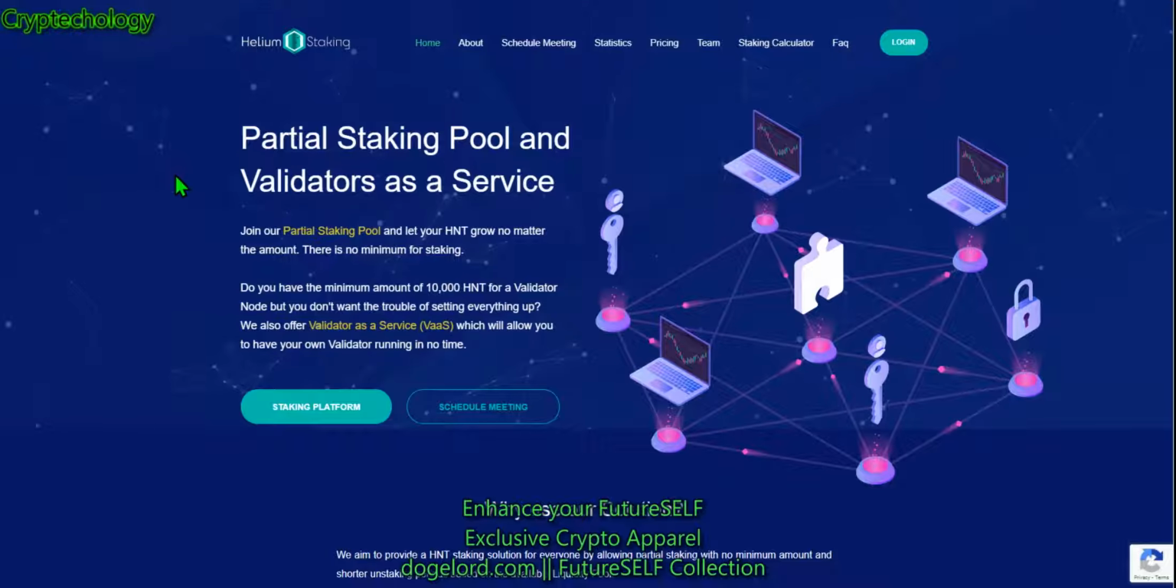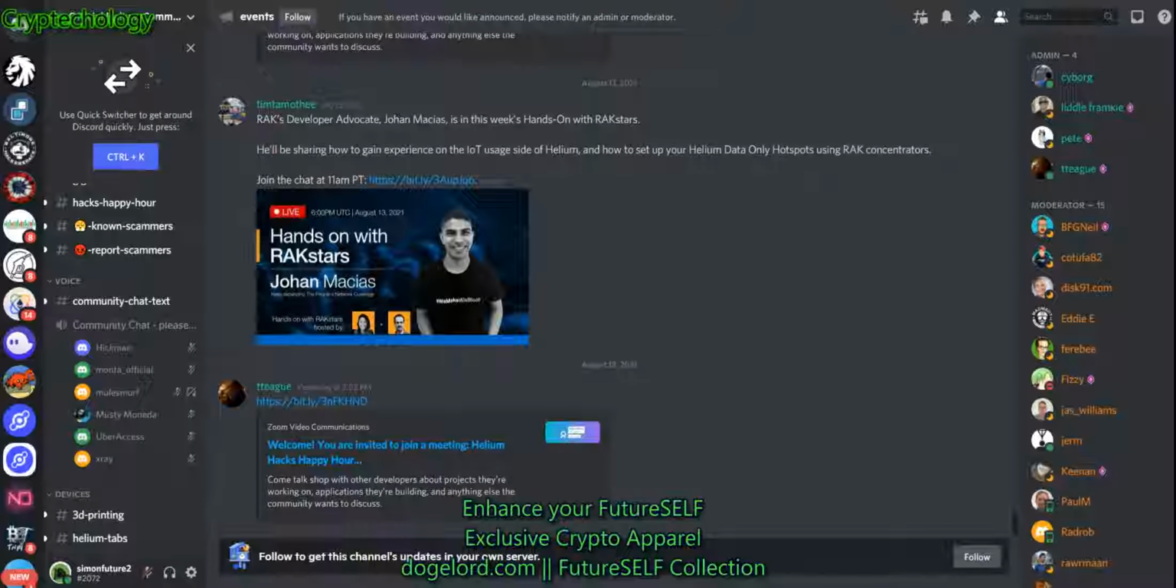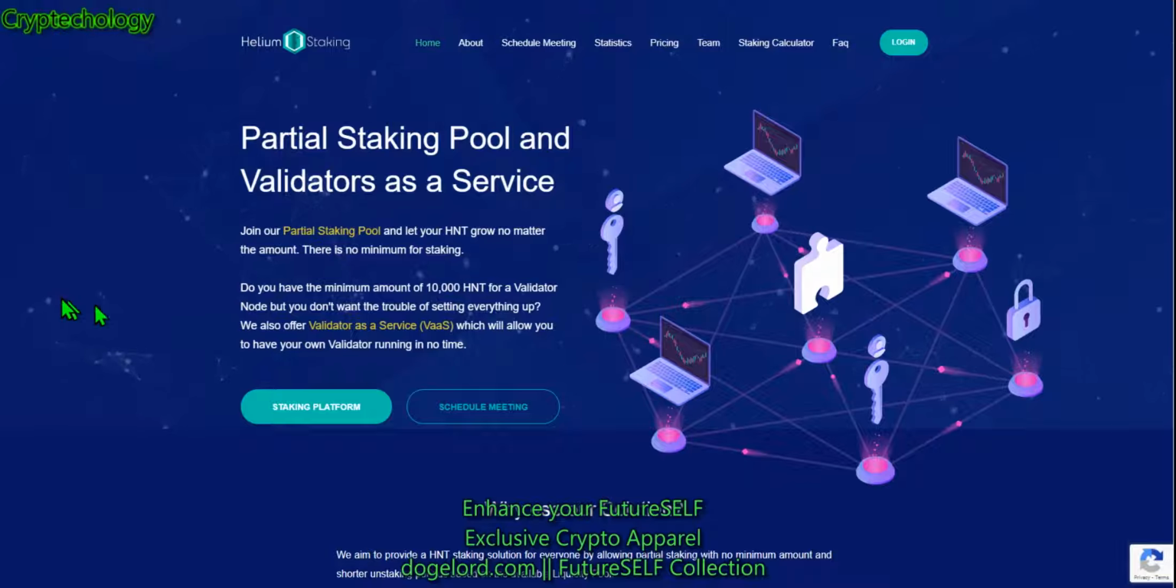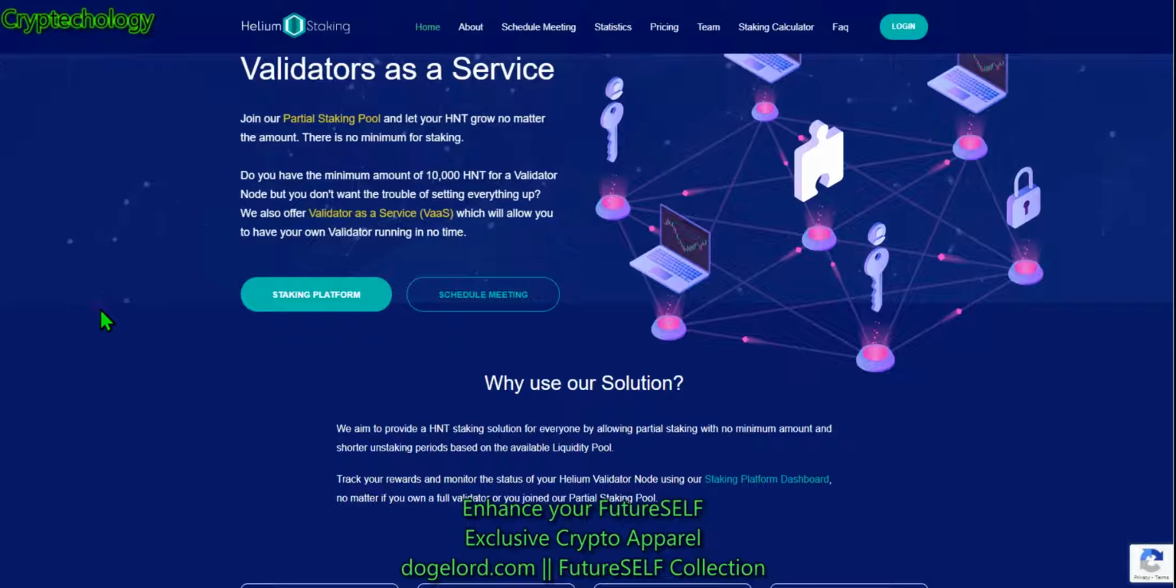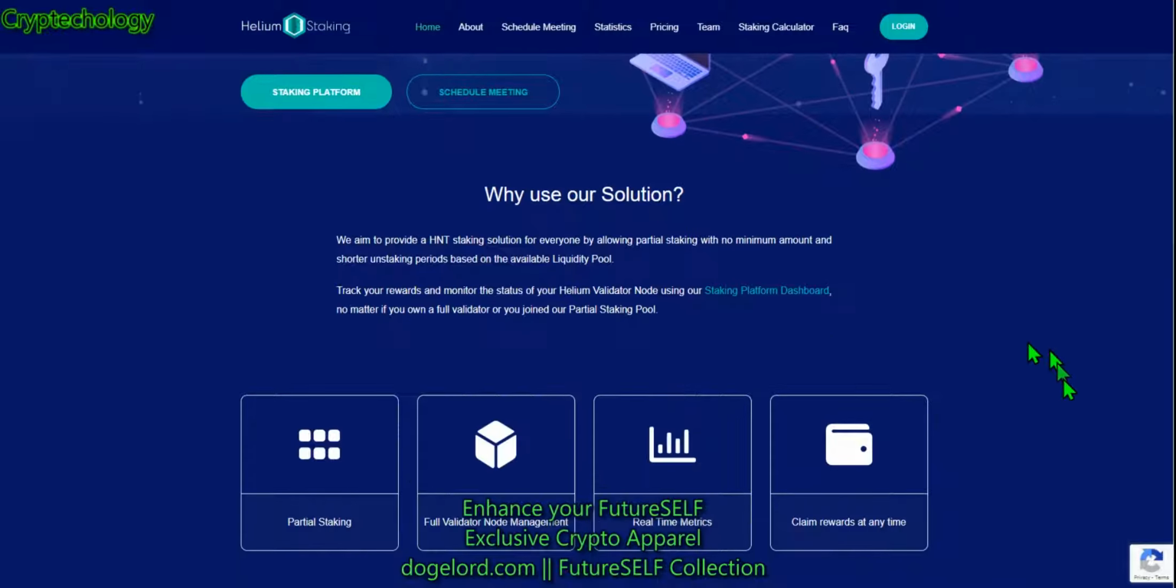So do you have the minimum amount of 10,000 HNT for a validator node, but you don't want the trouble of setting everything up? Well, we offer the ability for you to do that with Validator as a Service, VAAS, which will allow you to have your own validator running in no time. So you can start staking right now on the platform, or you can schedule a meeting to learn more about it. So why use this solution? Well, let me let you know.